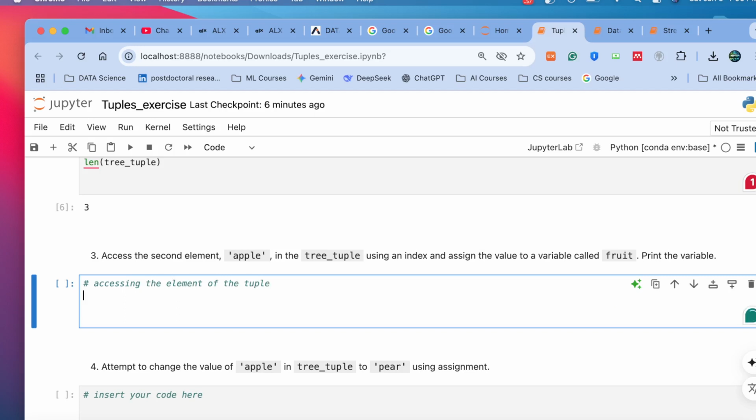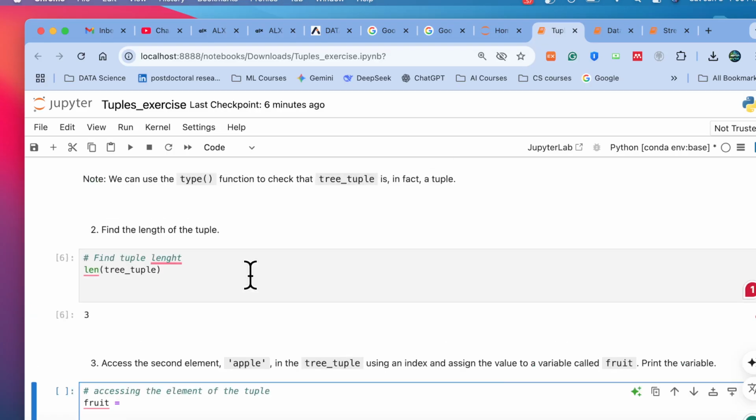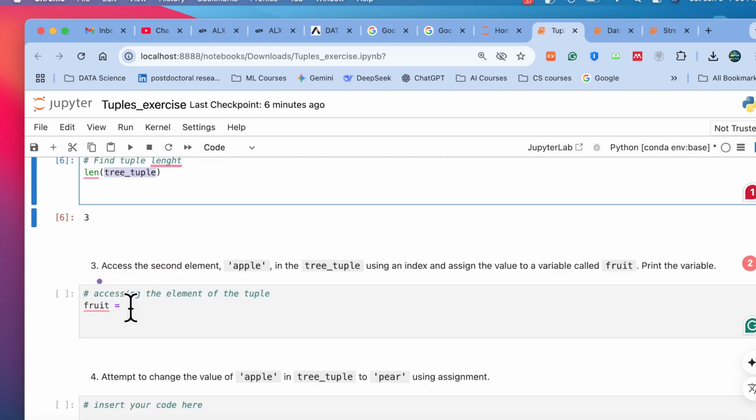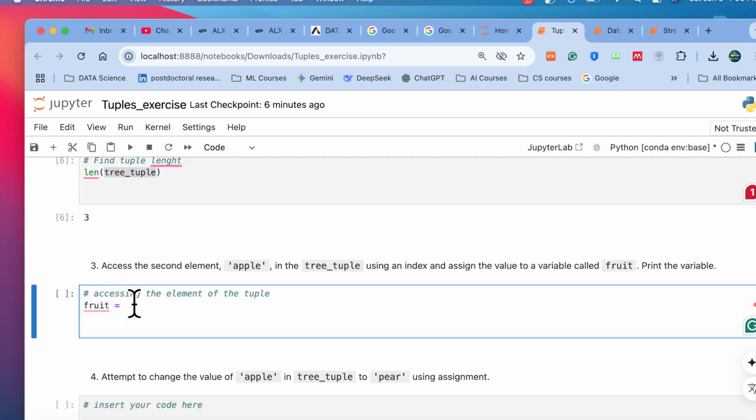Okay, let's write fruit in here as our variable, and use the previous tuple. Copy the tuple variable and assign it as a new variable, fruit.